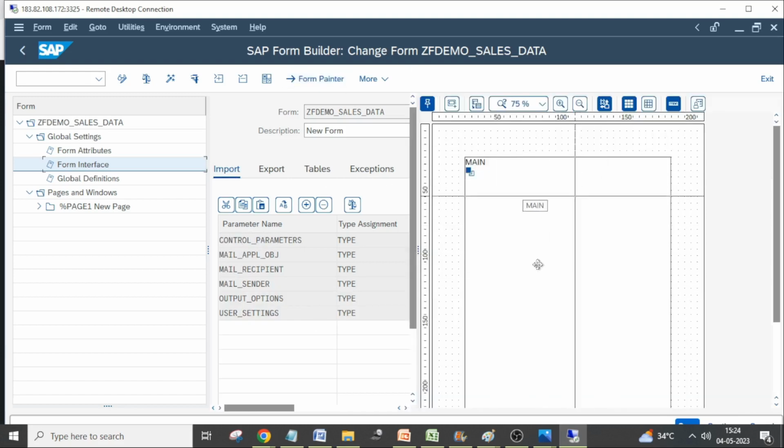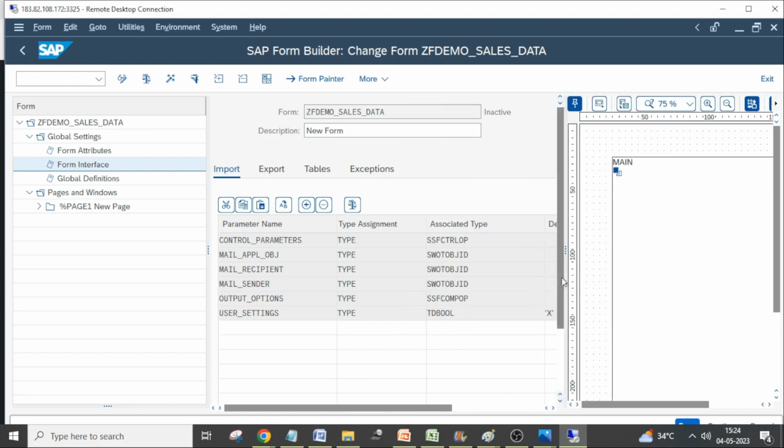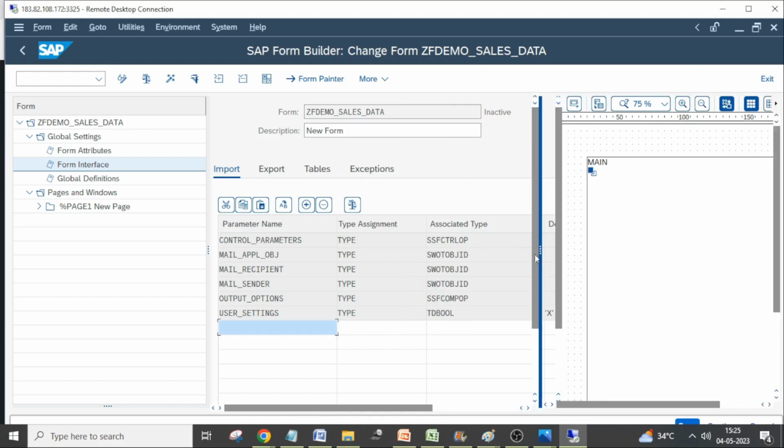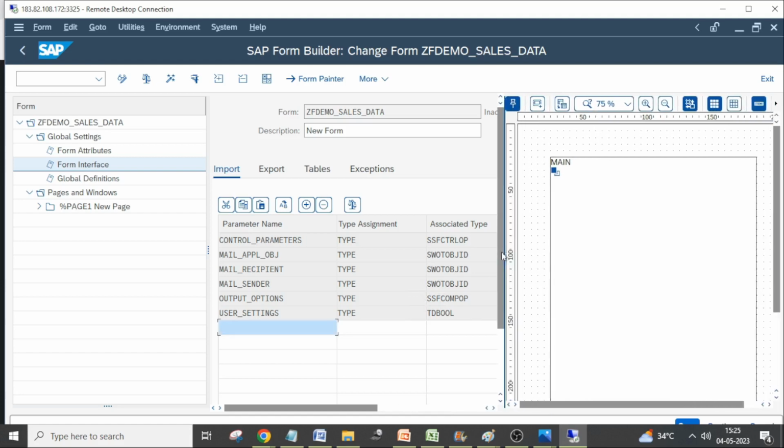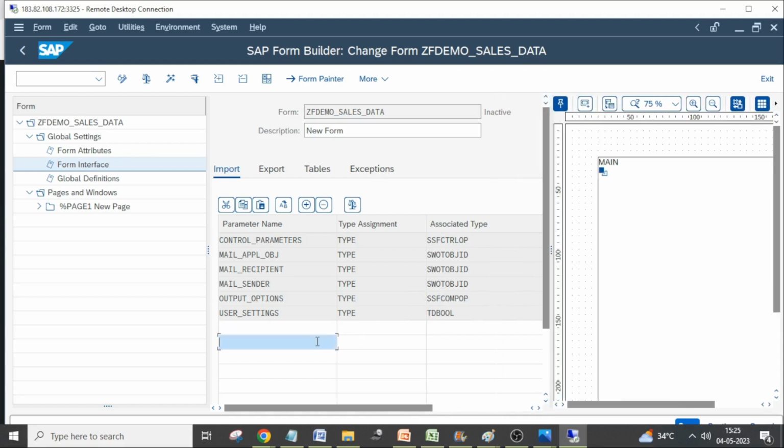We are going to design logos, windows, and we need to display data here, right? But from where is the data being populated? So we need to have a driver program, and we need to call the smart form, and we need to pass that data in the form of importing parameters. How to trigger a smart form? Using a function module, right? Using a smart form function module. The function module contains importing parameters, and by passing the data to the importing parameters, we're going to display that data here. For that, we need to define those importing parameters here, right?